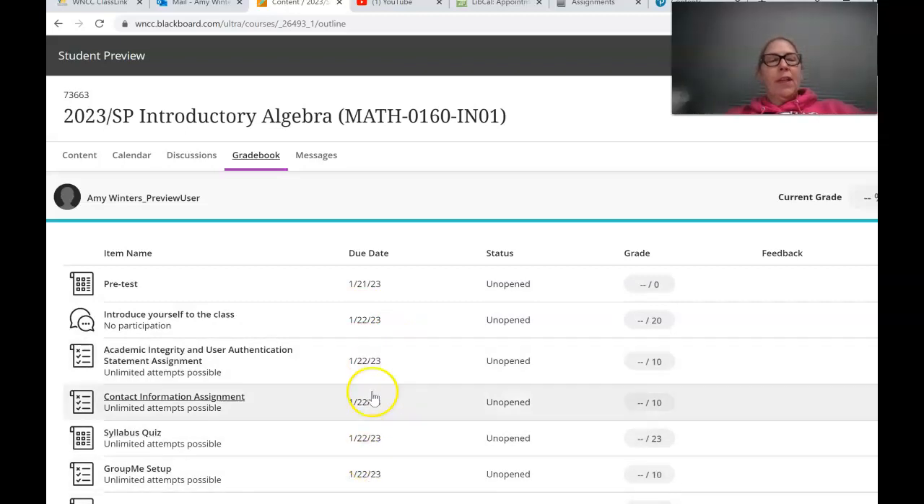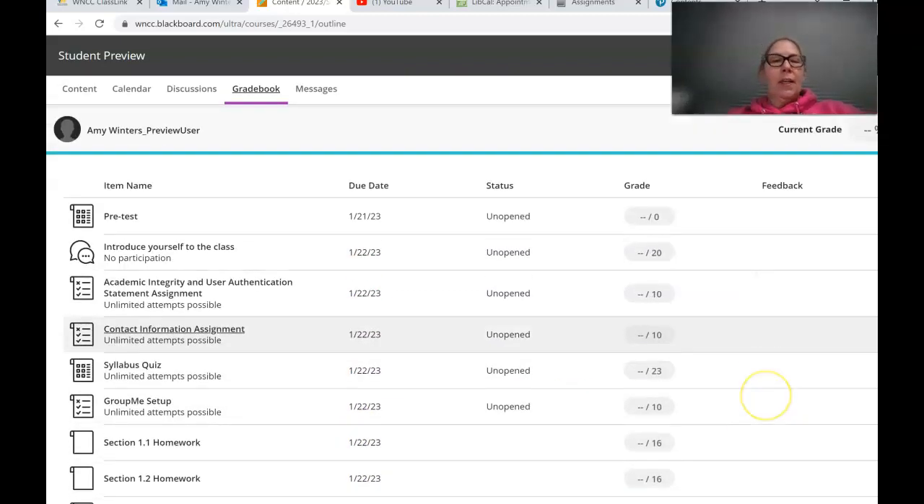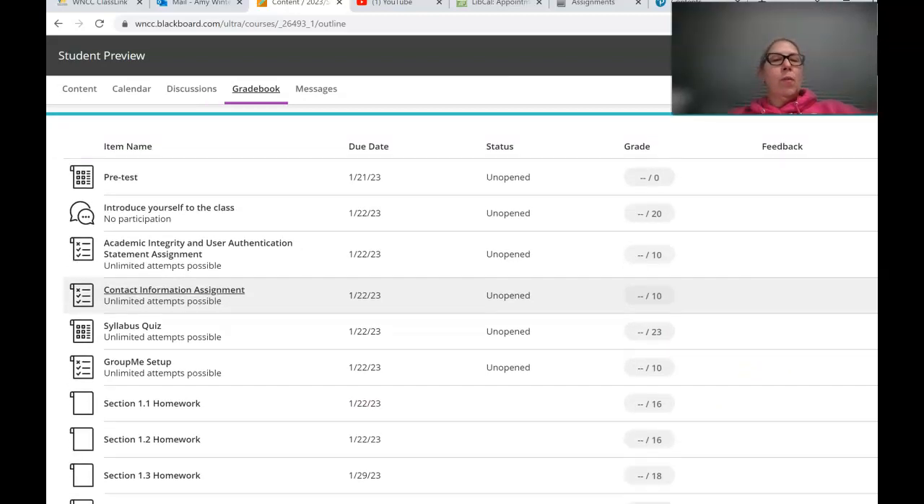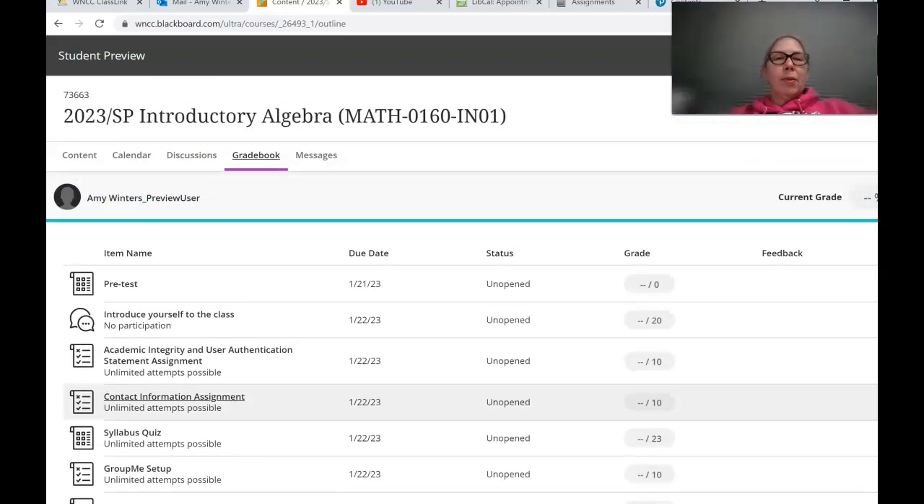As you can see, everything for week 1 is due the 22nd. Two sections of homework, some assignments. I'm going to show you where those are at.